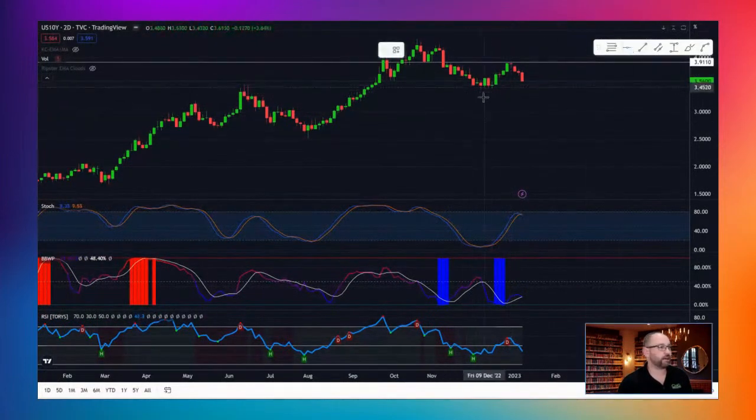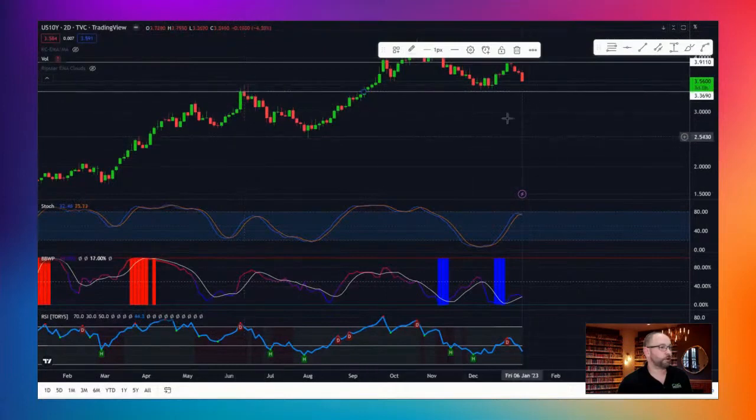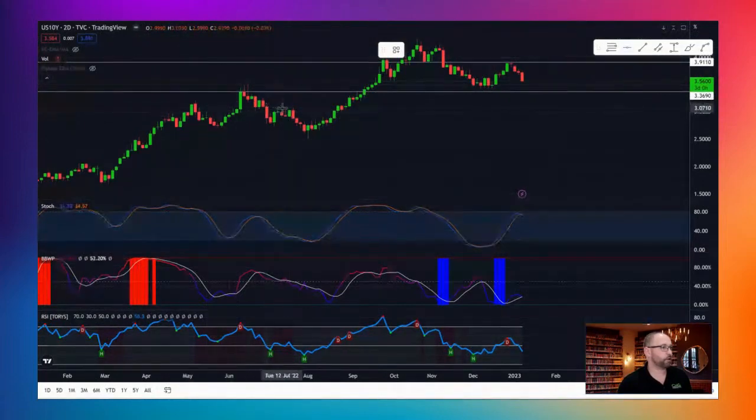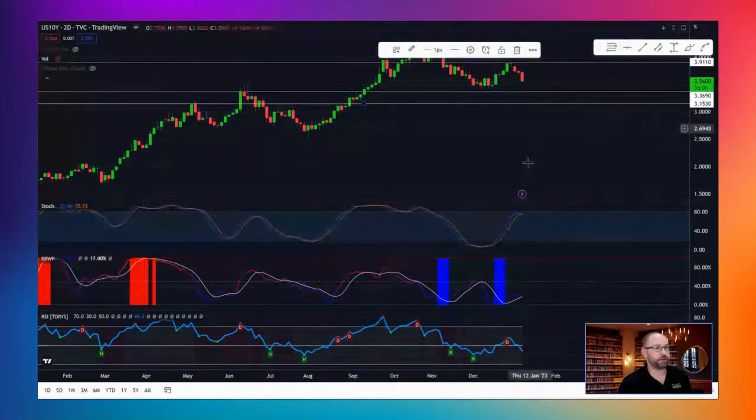So what I would say is this 10-year is probably going to come down somewhere around here. I think it makes at least a slightly new low. The next place I would look for probably be somewhere around here. So I think we are headed down to the lower threes.